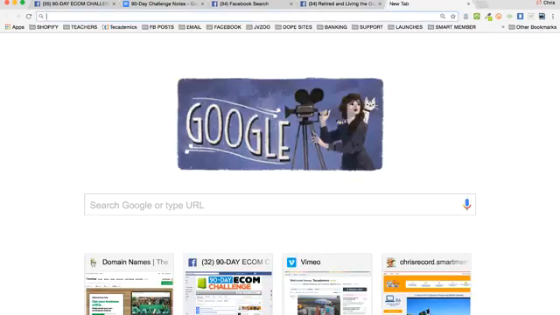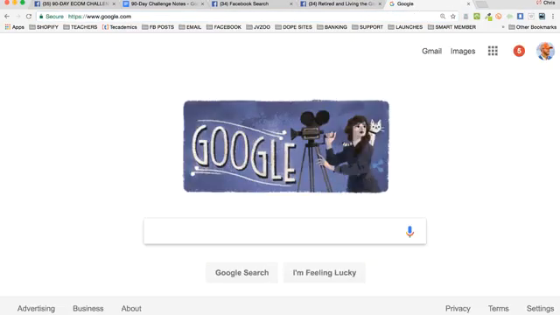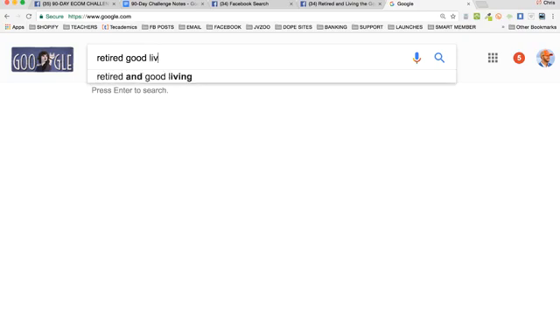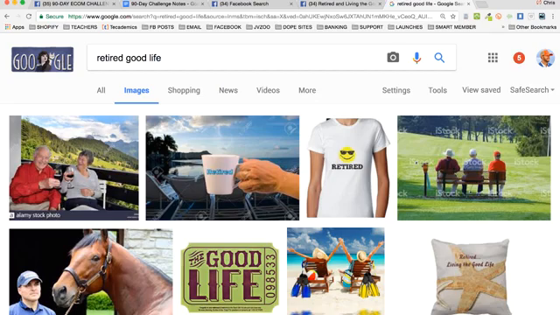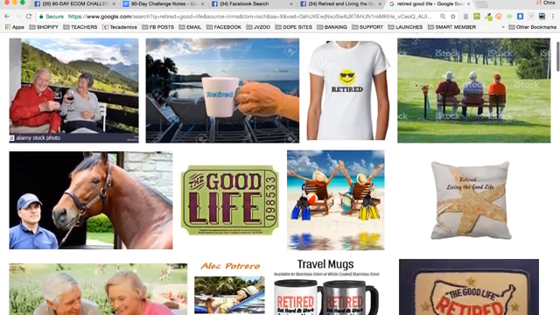Now look, if they just went to Google, and this is just the first one we're looking at, we're going to look at a few. If they just went to Google and typed in "retired good life," the name of their page, and literally just went to images, I'm sure there's something way better here.